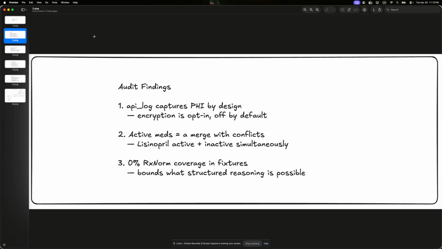Another thing is that there is 0% RxNorm coverage in fixtures. What I mean by that is that, at least in the demo data that we had, there was no conversion from the text information about medication. It was saying the name of the medication in text and not the numeric code that is used in a lot of these systems, and that limits the amount of structured reasoning that we can do, like comparing different kinds of dosages and medicines and how they respond to each other. These are things that we want to be addressing going forward, while some of that may not be in the MVP scope.